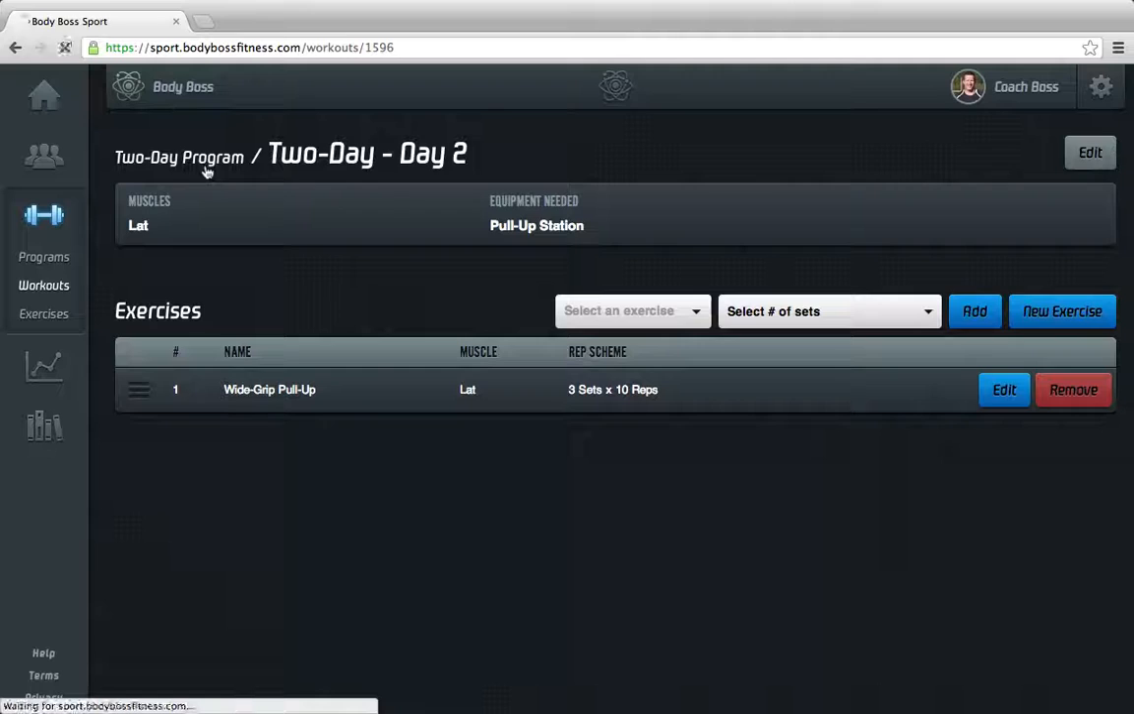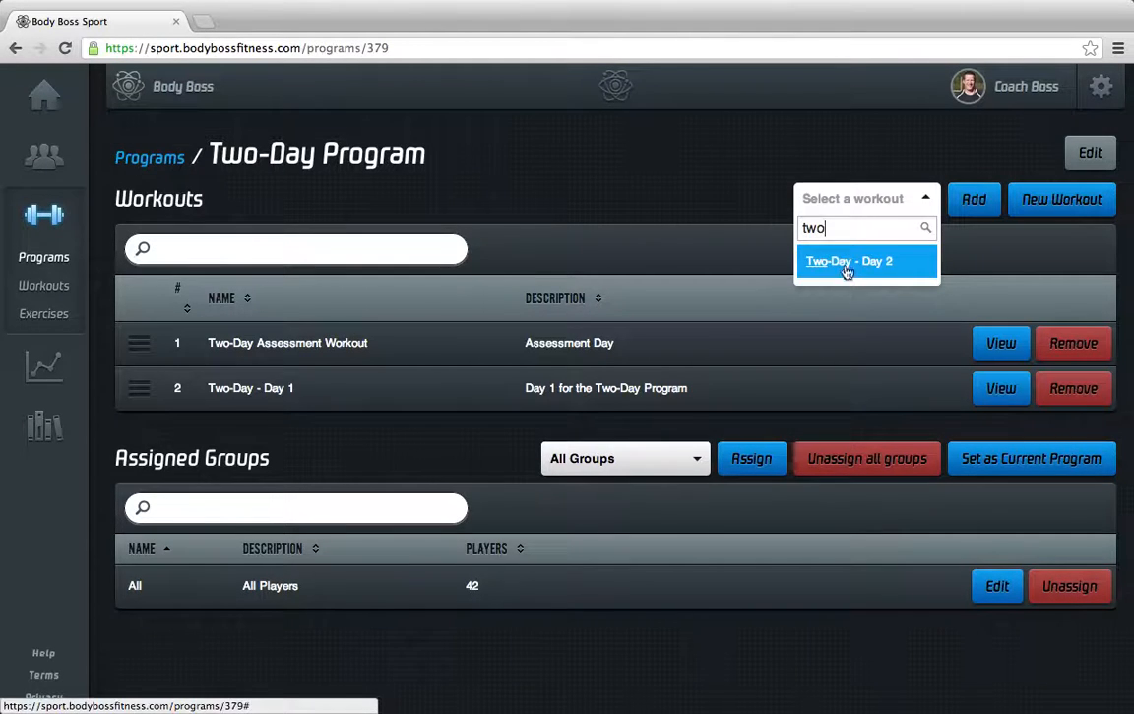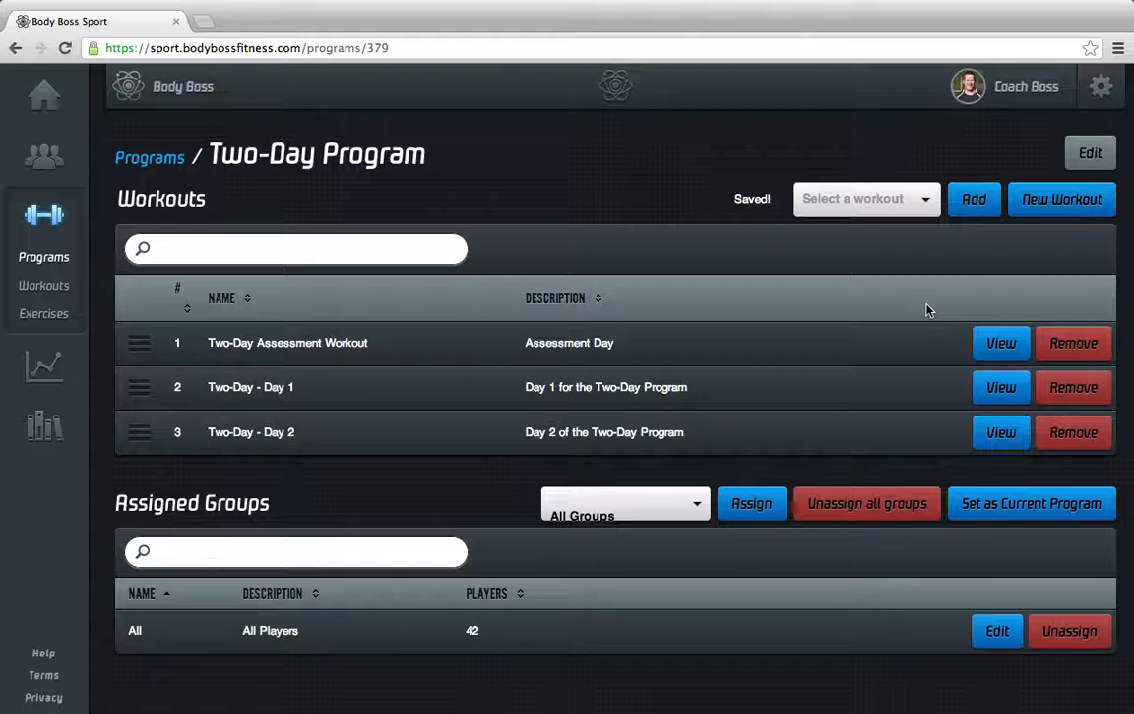So go back to the 2-day program. And there you go, and then we'll add that last workout that we just created. There it is, 2-day, day 2. We'll add that. And there it is, all 3. You have your assessment day, you have your day 1 for the 2-day program, you also have your day 2 for the 2-day program.